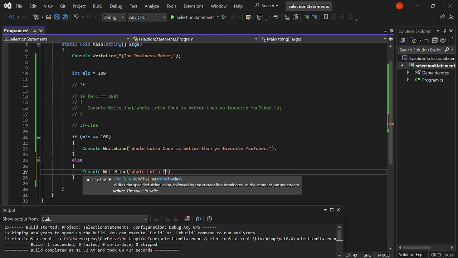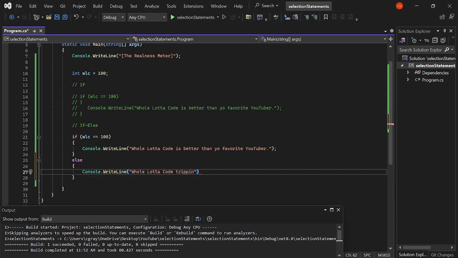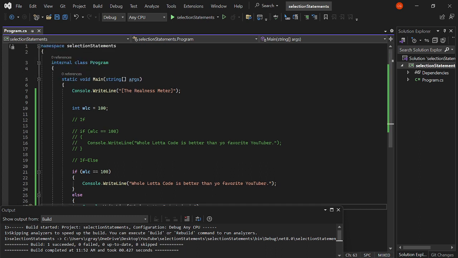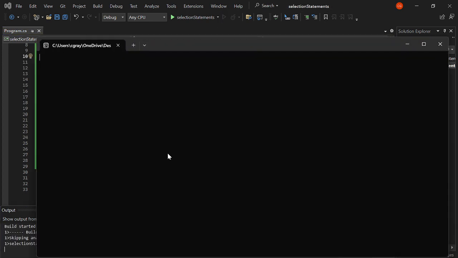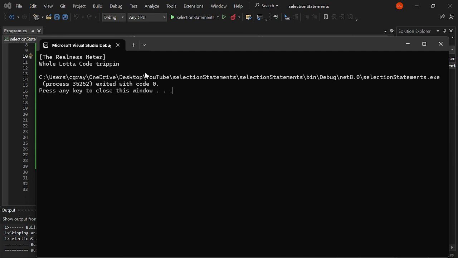If whole lot of code is anything less than 100, then whole lot of code tripping, man. You tripping. Right. So let's say whole lot of code is only giving 50%, man. He's not going in all the way. He's not hustling. Whole lot of code tripping, man.